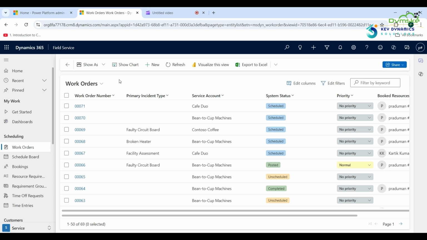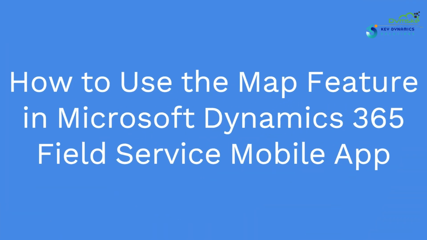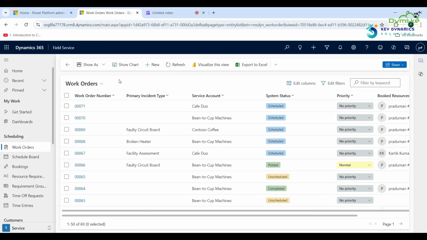In this video, we will discuss the mobile booking map feature in the Microsoft Dynamics 365 Field Service mobile app. It is available for resources that have a type of user. So how does it work on the Field Service mobile app? The resource can now view all of their assigned bookings on a map. Now I will explain how to do that.